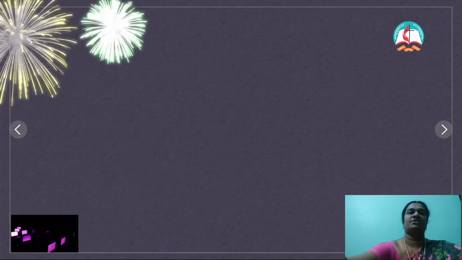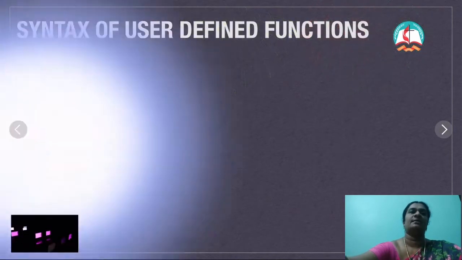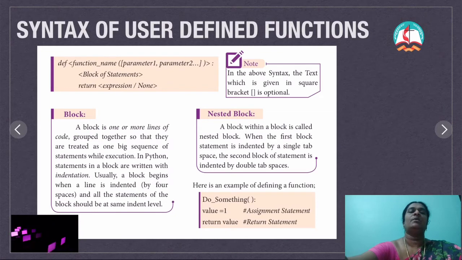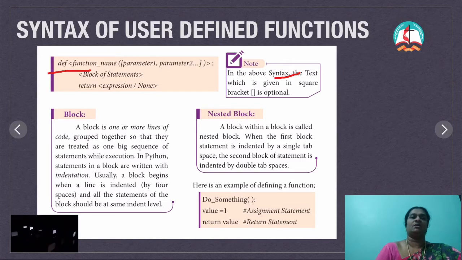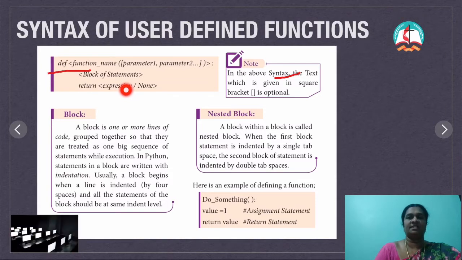Next to defining the functions, we will get into the next topic, that is syntax. In Python, students, everything will have a syntax as well as an example. Without syntax and example, we cannot proceed further with the programming concept. So now: def, function name, parameter 1, parameter 2, then a block of statements. Whatever statements you want to execute, that is the block of statements. Then return and an expression. You can give an expression or you can give none.